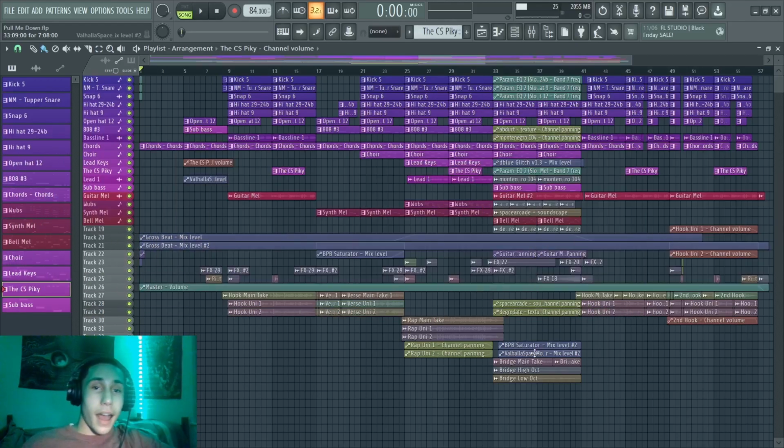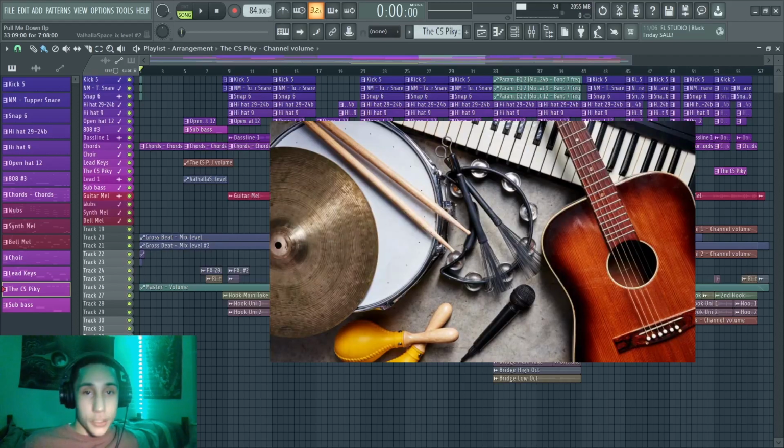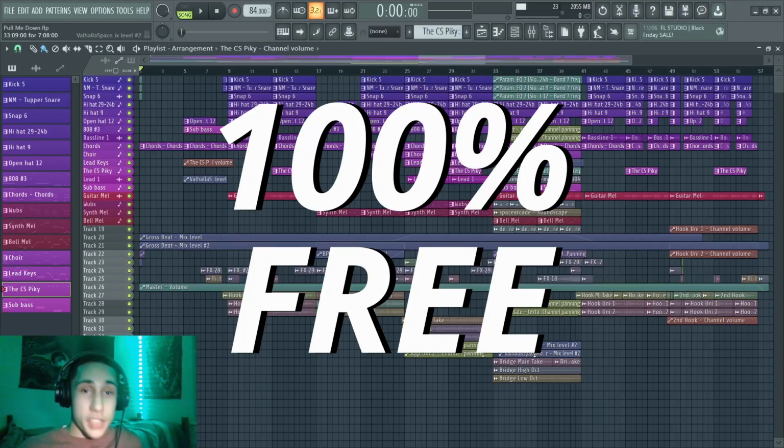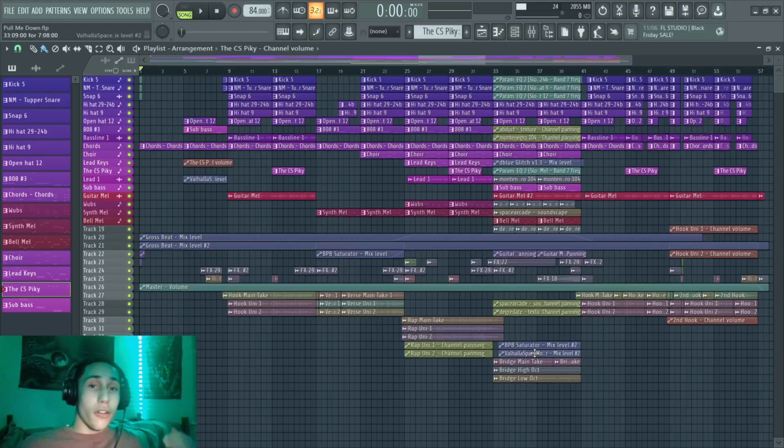Obviously, you can use these plugins to mix just about anything. If you want to put them on an instrument, you can. However, I personally use them mostly for vocals because that's what I think they work best for. And all of these are 100% free. A couple of them have like a pro version you can buy, but you don't need to get the pro version. Like if you stick with the free version, you'll do just fine.